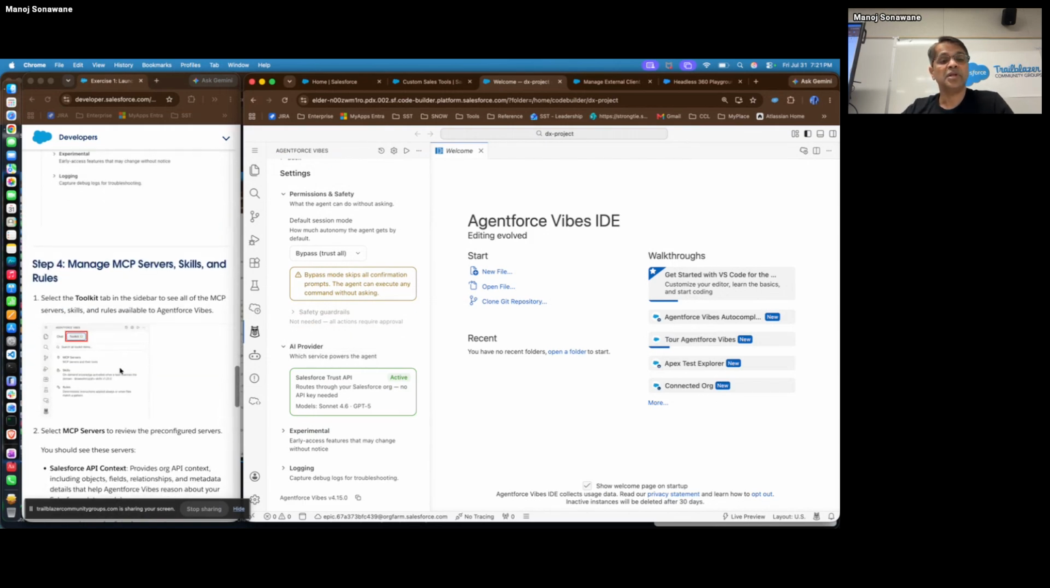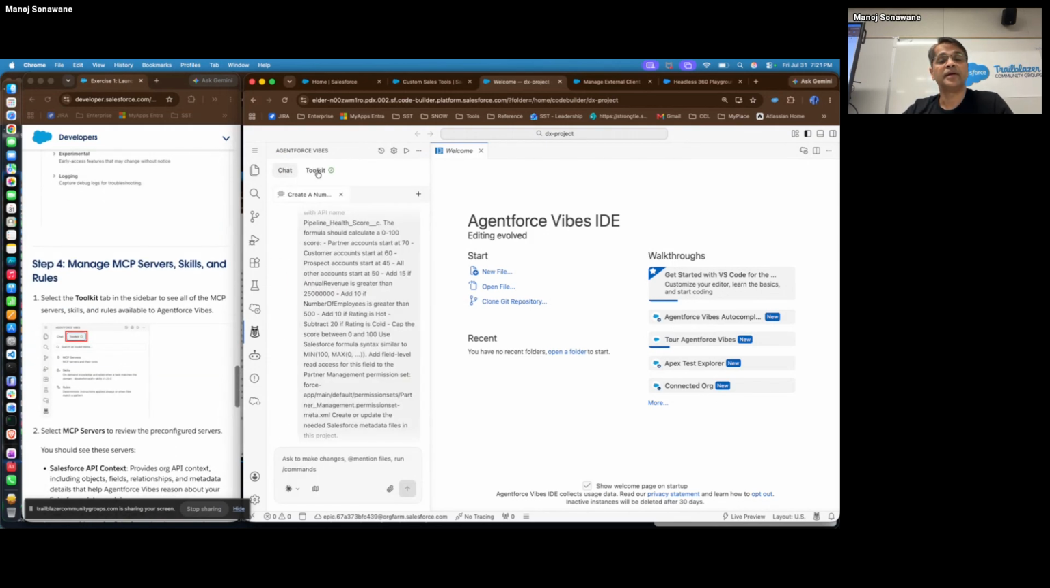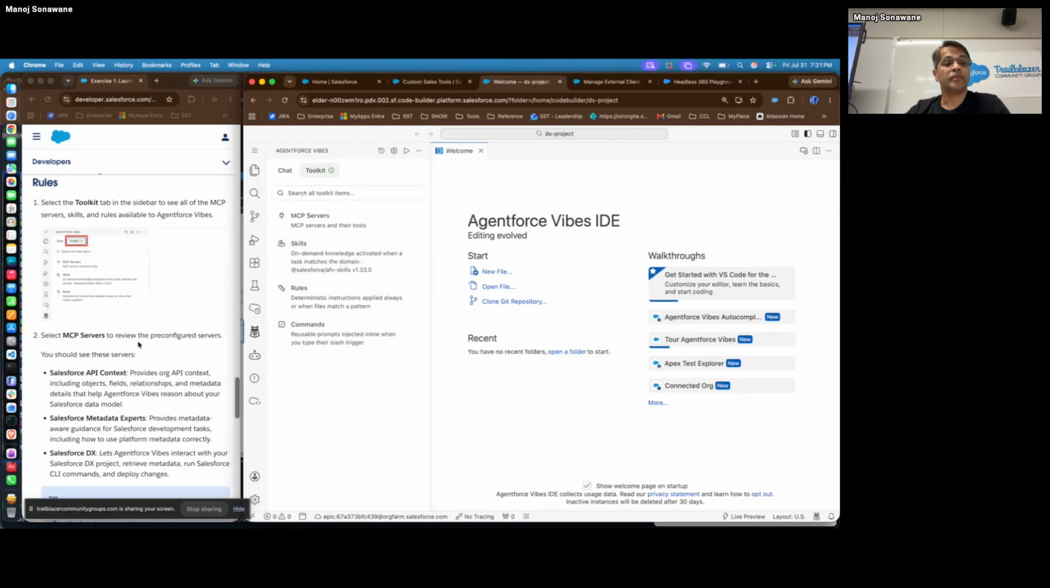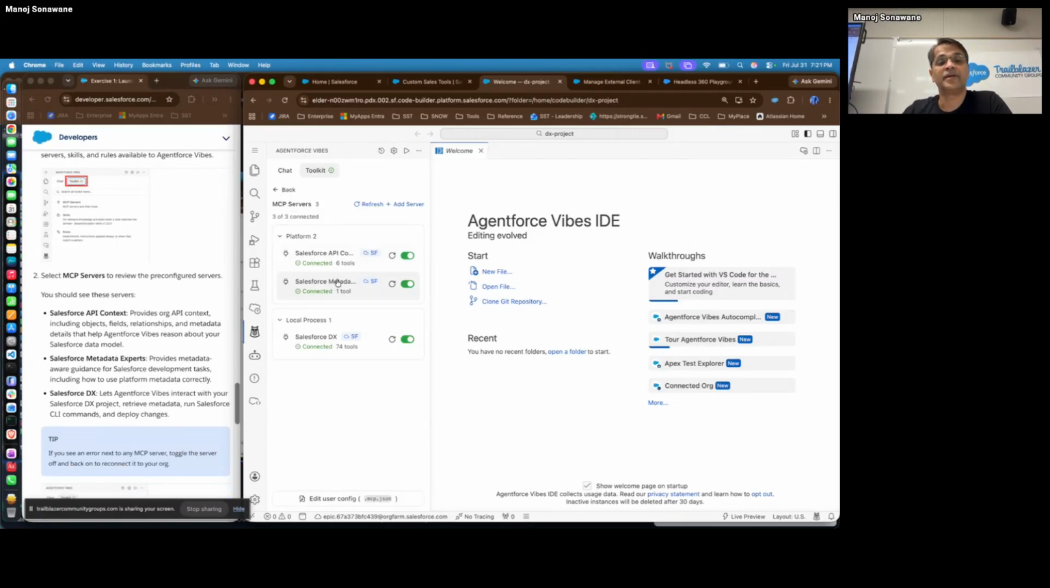And then under manage here, let's go back here, under toolkit, you see a number of actions here, right? So MCP server, skills, rules, and commands. Each one serves a different purpose. So the MCP server has the tools which are going to interact with the Salesforce metadata and all. Those are pretty much configured here, right? So metadata and API commands and the SFDX, those are pre-built ones. If you have your own to trigger some flows and all, you can build it here, bring it here, and add those servers.